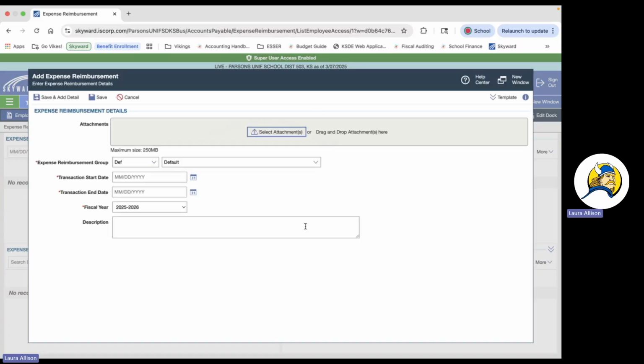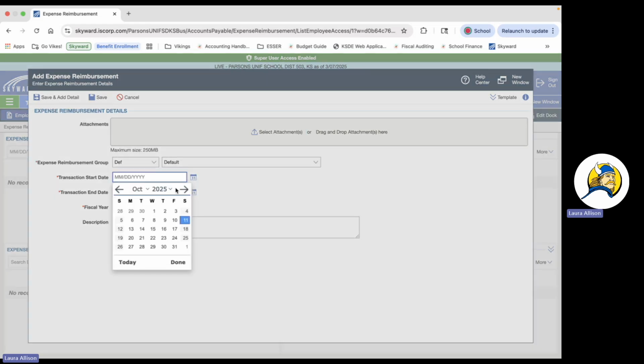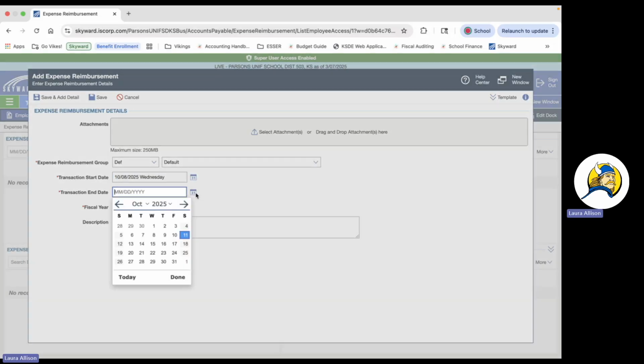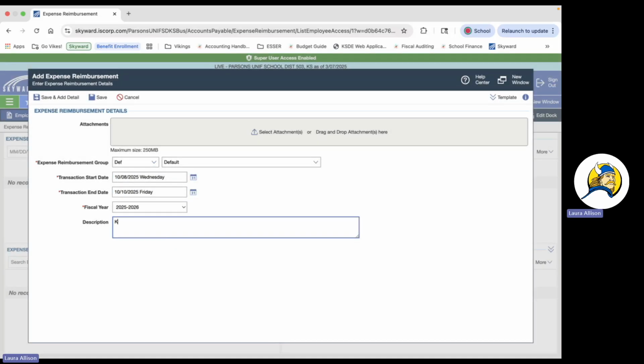This first window, think of it as a cover page. So if you have one receipt, it could be easily attached as a single file here up front, but you'll also see attachment options later on if you wanted to attach them to a specific detail. So our expense reimbursement group autofills to default, and then you're going to tell us what date you incurred the expense. So let's say in this example, I went to a conference that ran from Wednesday through Friday, and this was the CASBO conference. I'm going to save and add detail.